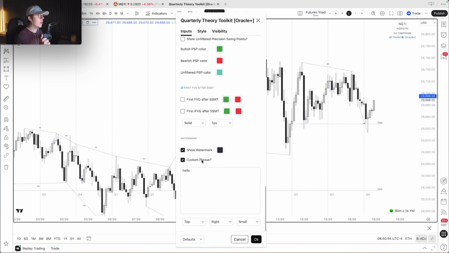Okay, if we click on custom phrase, give it a second, see if it loads up here. It's custom phrase on, and it should show it here when it loads. Give it a second. Yep, there you go. So you guys can have that if you want to have, you know, maybe your username or your social media handle, whatever it may be. Okay, you can have it show where you want. You can make it larger, you can make it huge. As you can see, we can have a massive, massive watermark.